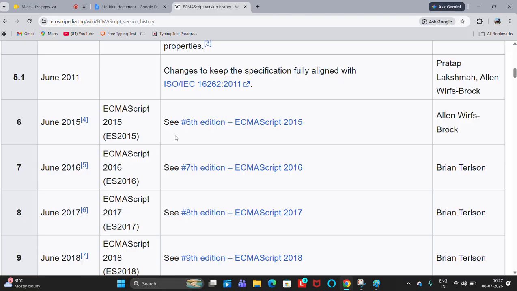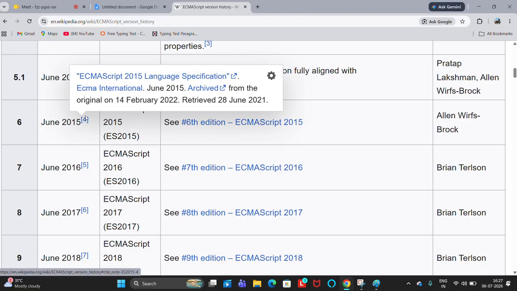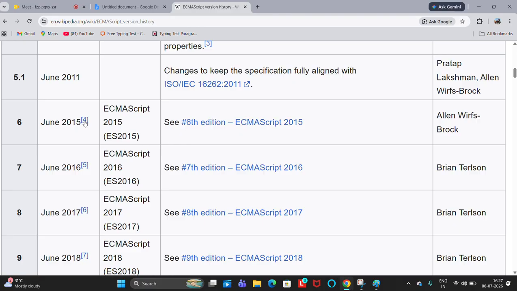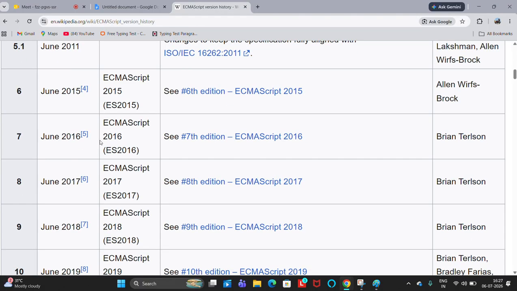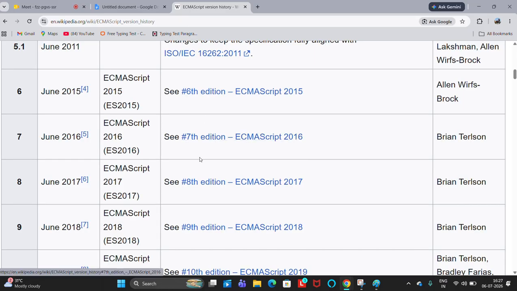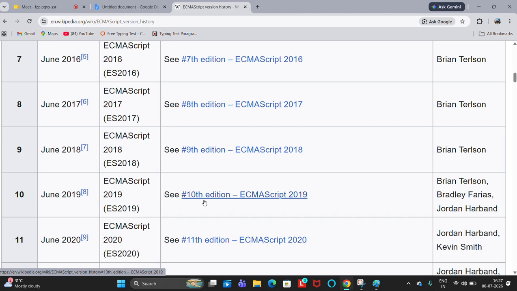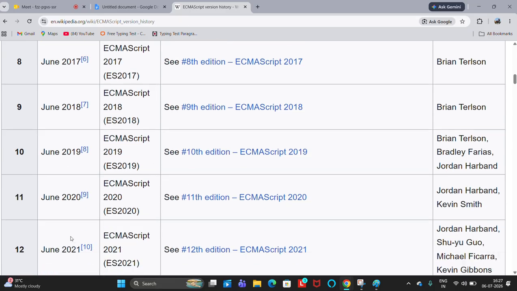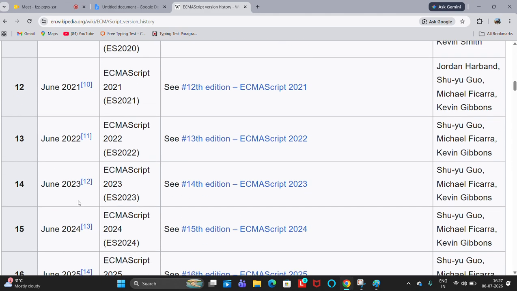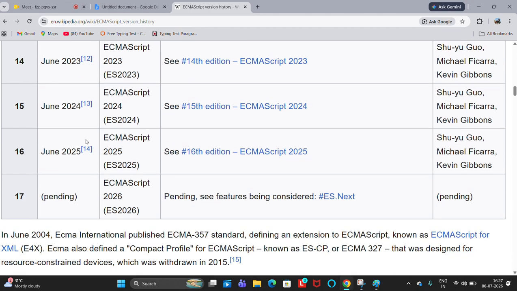After 2015 also, each and every year we are getting updates. Now try to understand: June 2015, ECMAScript 2015. Next June 2016 also. Next June 2017, the 8th edition, 9th edition. ECMAScript 6 is the major version, and in that version also we are getting small updates: 2018, 2019, 2020, 21, 22, 23, 24, 25.